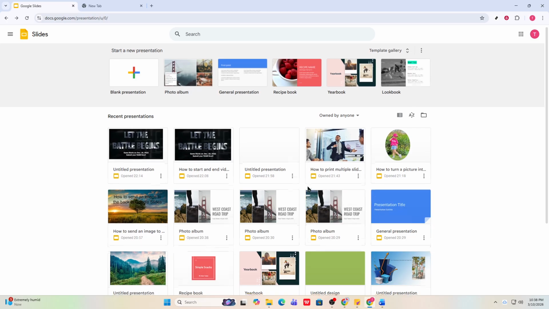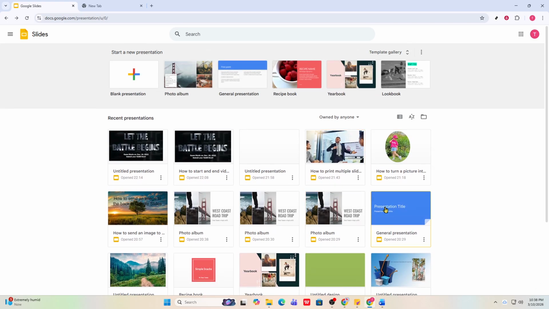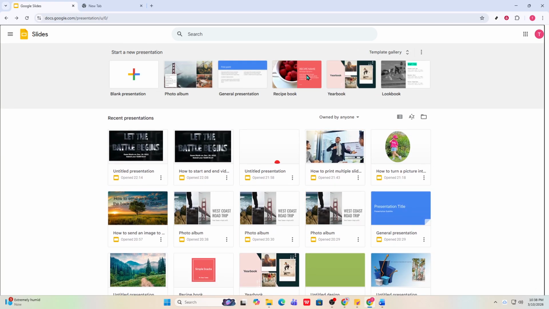Start by opening the Google Slides presentation that contains the slide you want to share. Make sure everything on that slide looks the way you want it to appear for your viewers. Next, click the Share button in the top right corner.